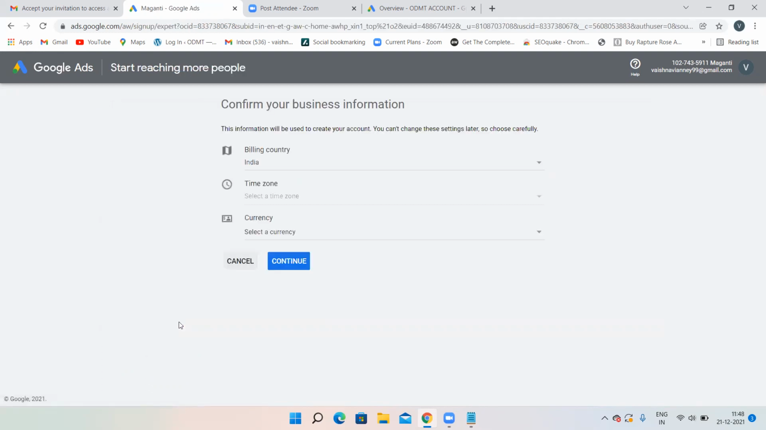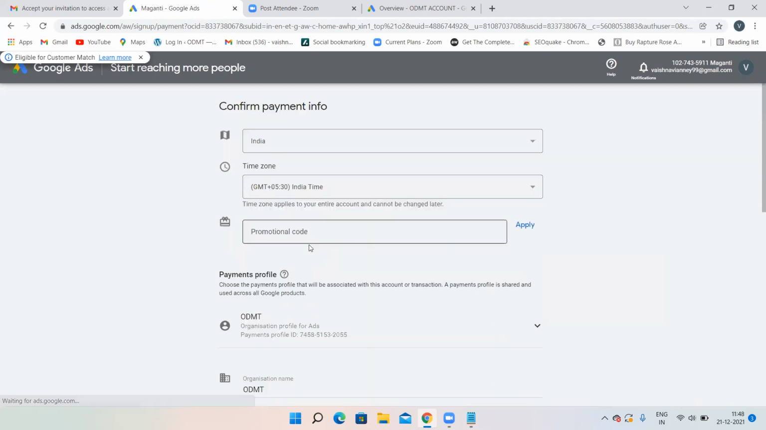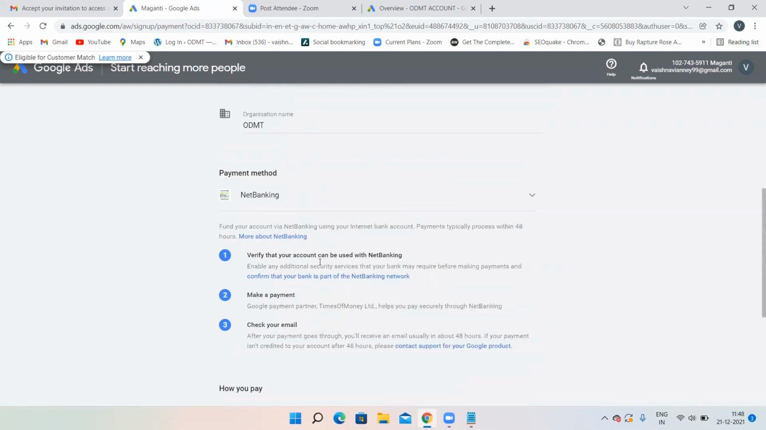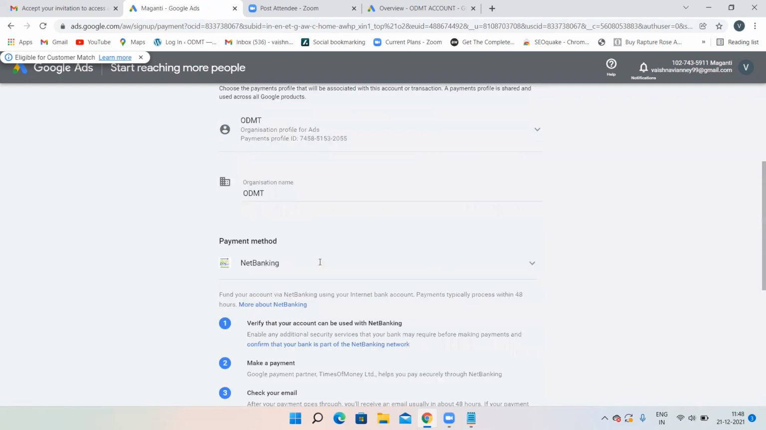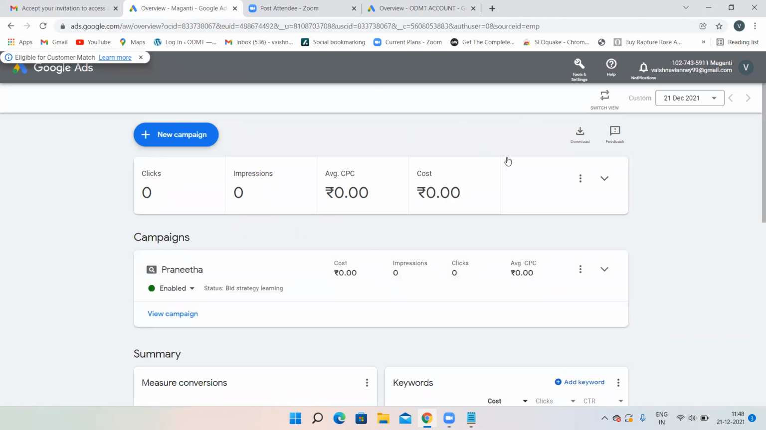Create an account without a campaign. So maybe you have given me a new account access. I don't think you have given that account access to me. So just click on continue. These three things will never be changed once you click on submit. So continue. Okay, it is going to payments. Confirm payment info. You have given organization name. Don't do anything. Just go back. See, that's it. I have gone back.